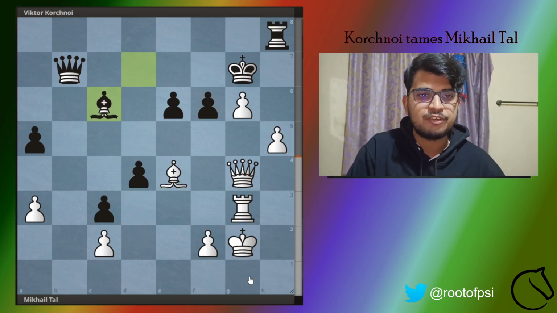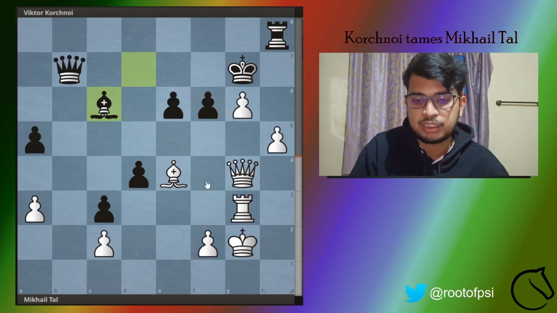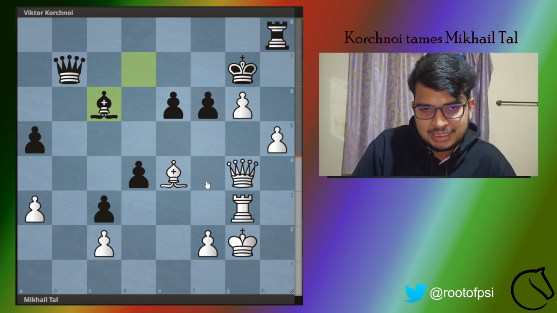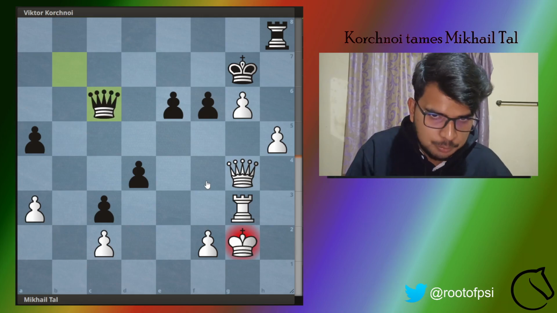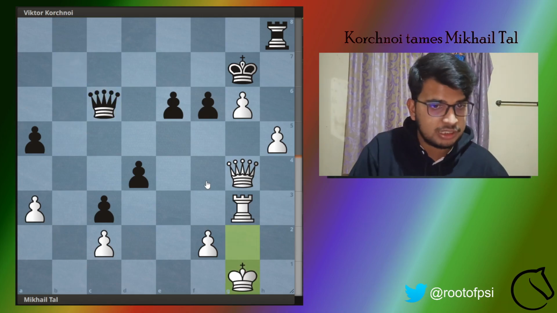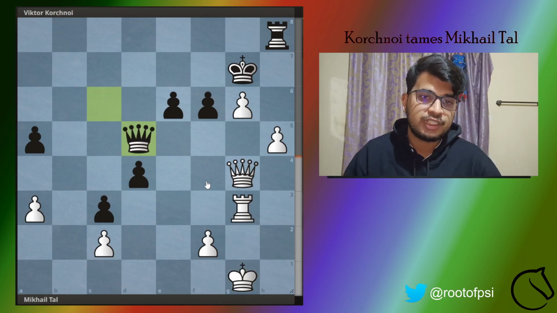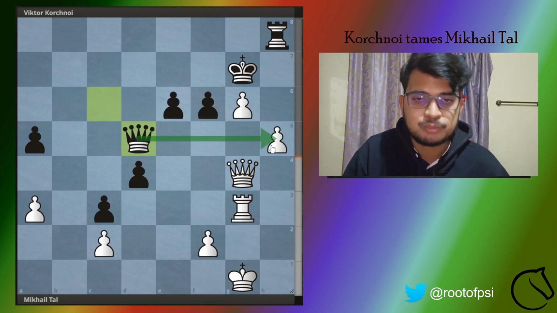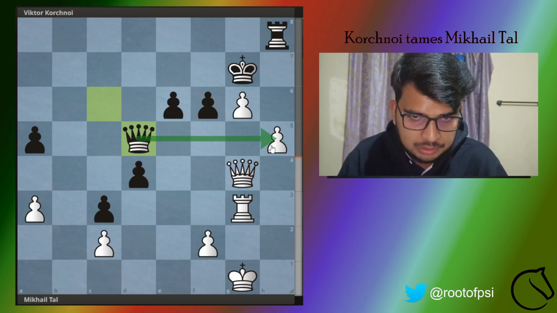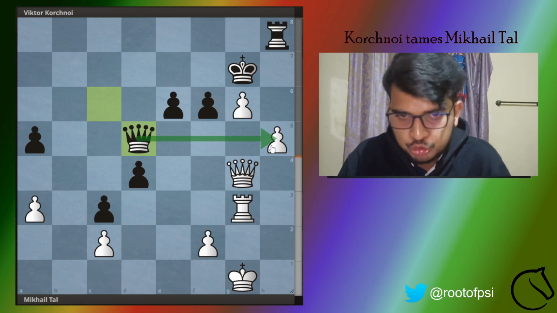So bishop blocks, and we have bishop to c6 from Viktor Korchnoi. So in this position Mikhail Tal actually has to exchange, so he exchanges a pair of bishops and moves his king to the side. And now we have again a very good move from Viktor Korchnoi, wherein he is now putting pressure on this pawn, which is very weak actually.